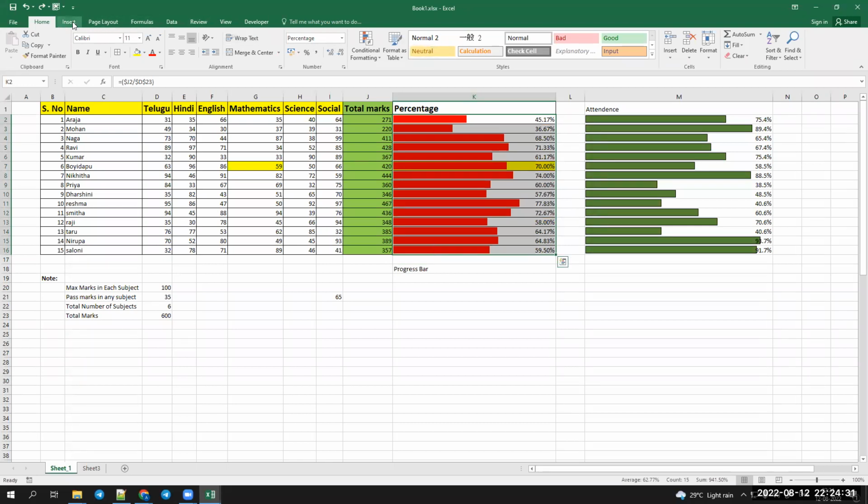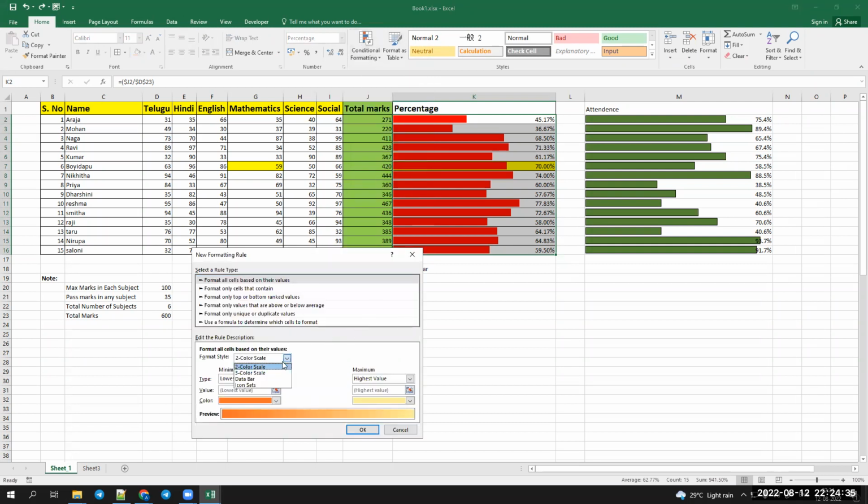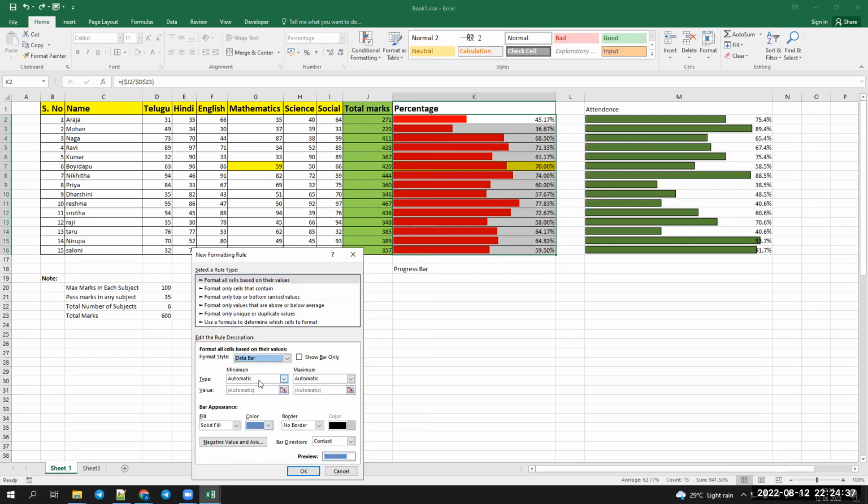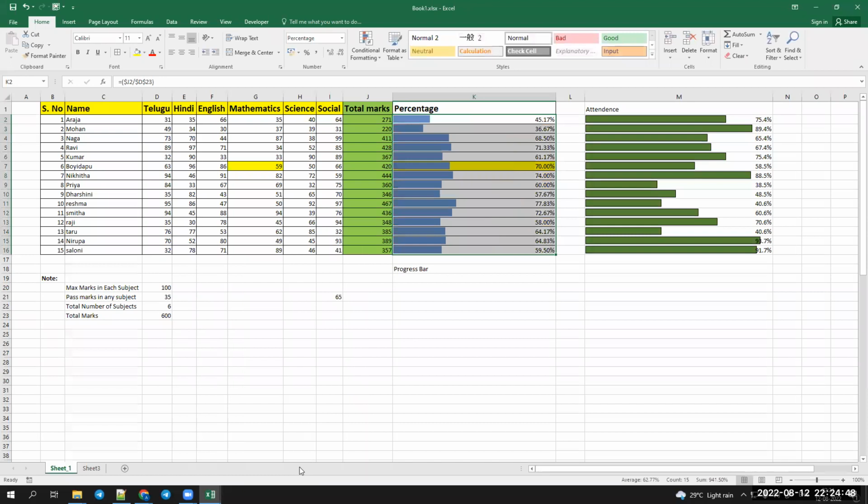what will happen? What happened previously? Data bar, number. Yes, number. I'm giving a 2 here. Just see what's going to happen. What happened? It's taking 200. So that is the reason it is showing half, the same replica. If you compare, it's half of the same replica.